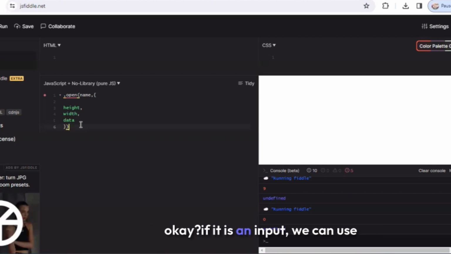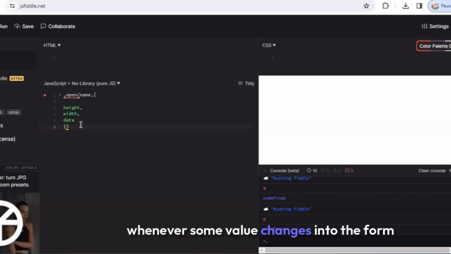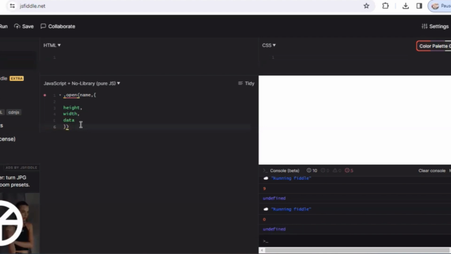Okay, if it is an input, we can use on key up, and we can declare a function for on key up and use the value that got updated. Do you know form value changes? Form value changes, yeah. Why do we use it? Whenever some value changes in the form. Okay, so key up and key down is not required for this. Not required. Maybe. Okay, yeah. Form value changes. Okay, so that was the thing with it.